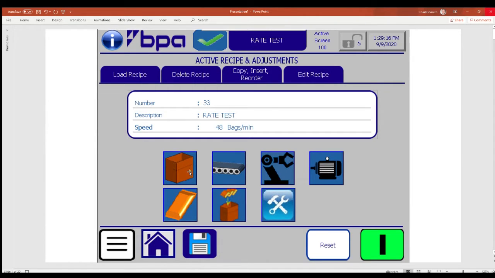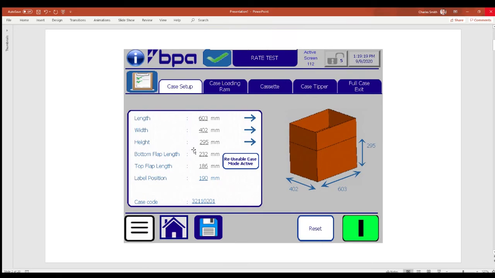When you click on your case adjustment button, it'll take you to your case setup screen. From this screen, you can view the length, width, height, bottom flap length, and top flap length dimensions. You'll need to be in edit recipe to change these dimensions. The length, width, and height, you can use the arrows here. If you click on these, they will highlight which dimension here you're referring to.